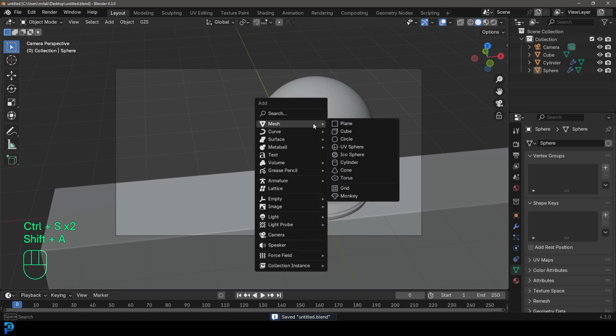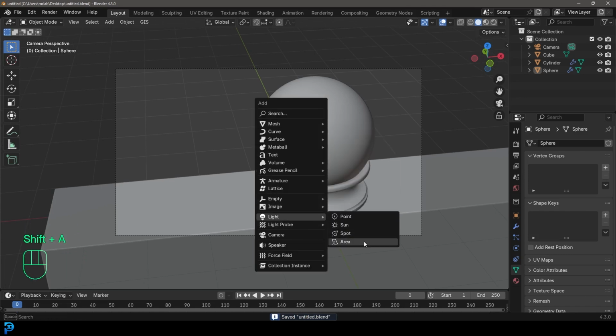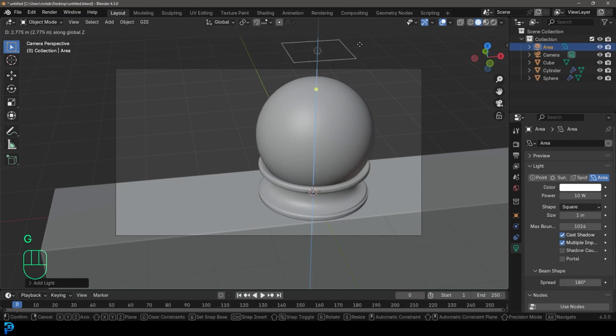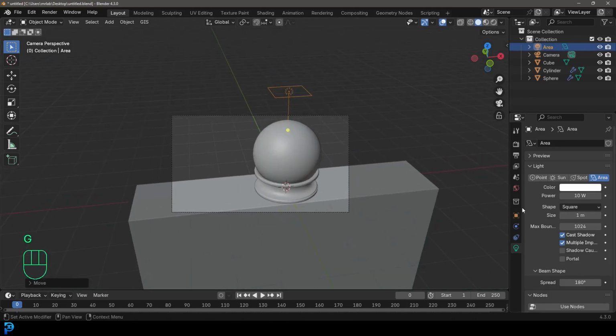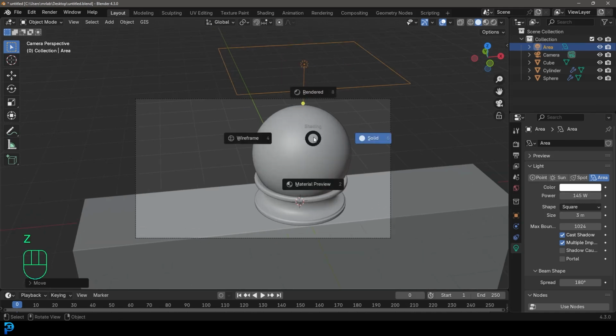Then we're going to go Shift A, go to our light options, and add in an area light. We're going to go G, Z, and move that light up. And let's go to our light properties. We're going to give it a strength of 145. Let's go with a size of 3 meters. And let's go Z and then go rendered.